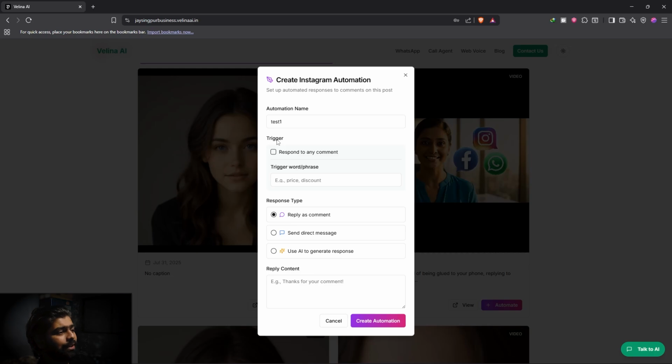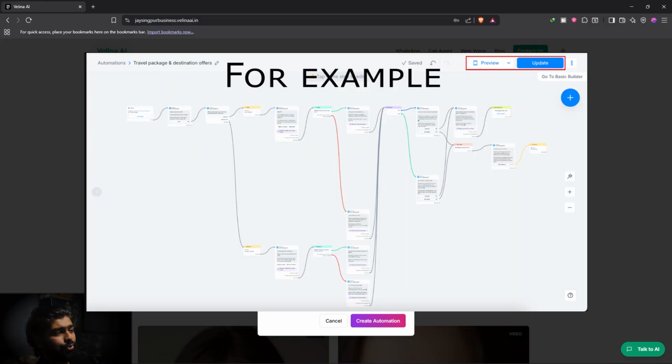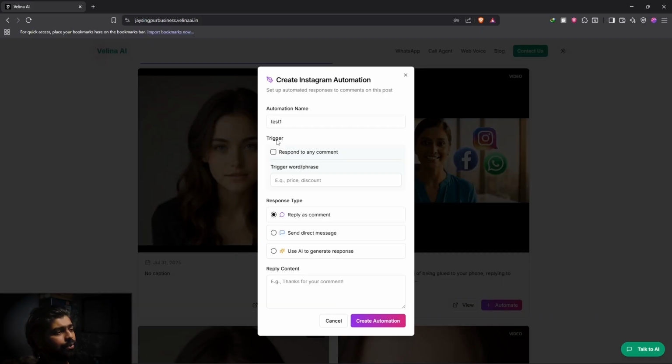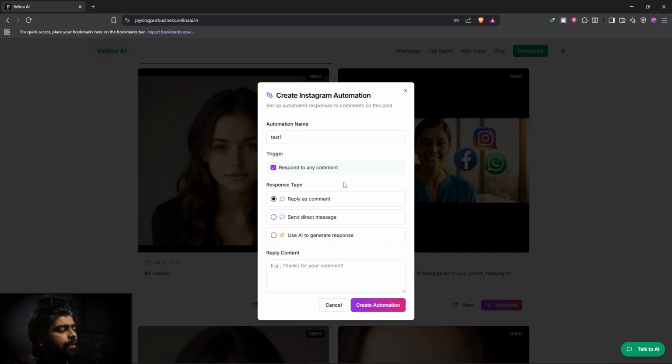This is something that another service like MiniChat does, but they have this flow kind of things, workflows, and those are very complicated for a business owner. Those are tailored towards agencies, and we need a focused version of that. You can give any word or phrase to trigger this comment, or you can just reply to any comment. We'll just reply to any comment, and then we have to select the type of response we want.